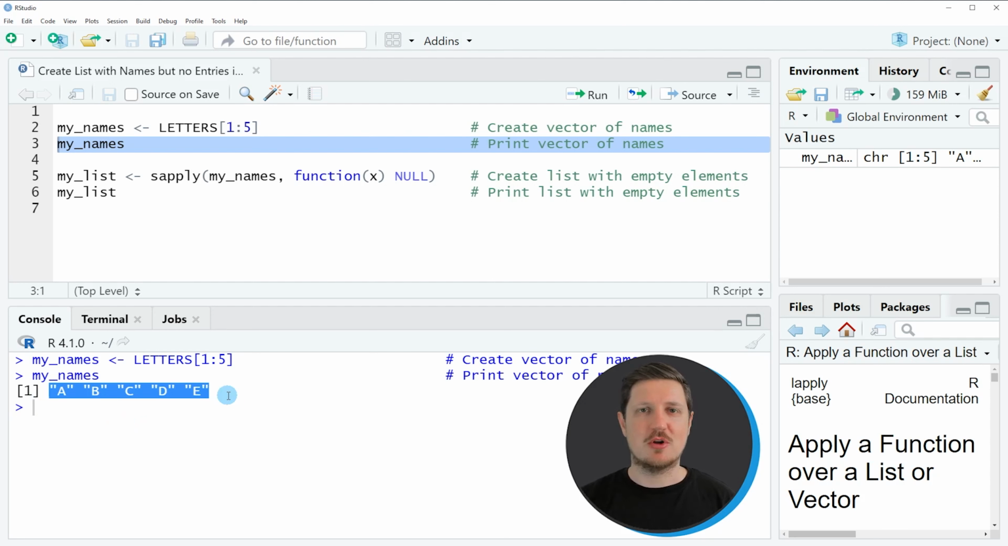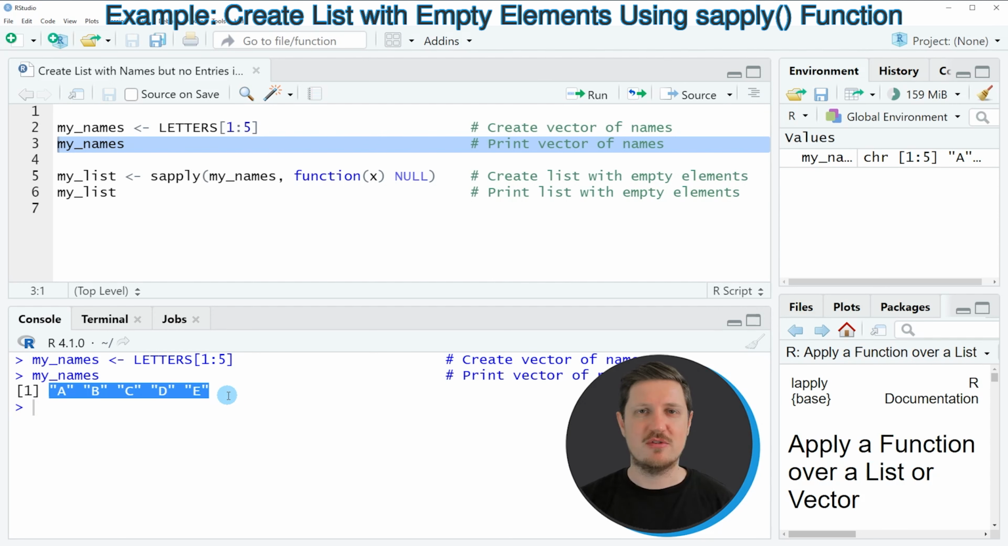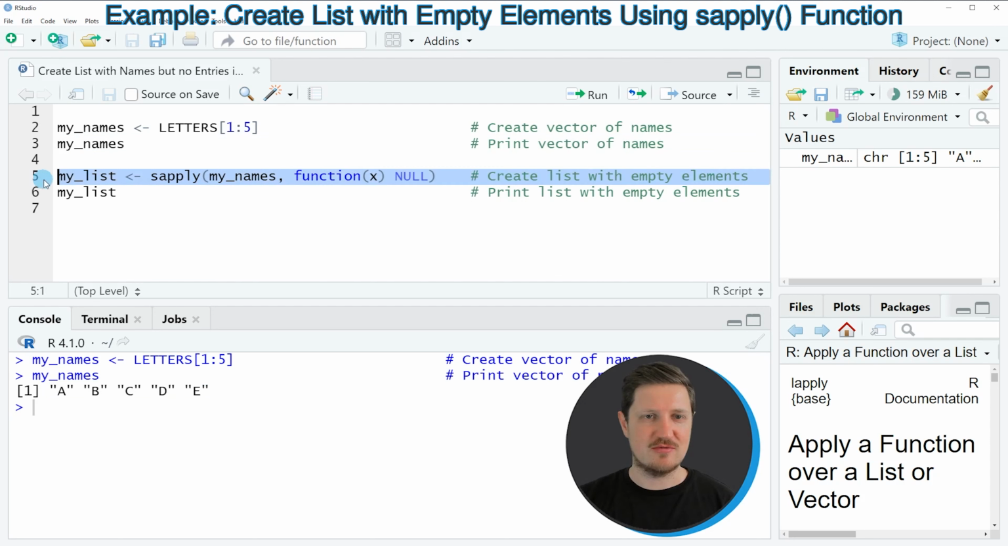Now let's assume that we want to create a list with 5 list elements with the names corresponding to our data object myNames, but without any values in these list elements. Then we can use the sapply function, as you can see in line 5 of the code. And within the sapply function we need to specify our data object myNames. And then we need to specify a user-defined function in which we are specifying that our entries in the list objects should be equal to null.